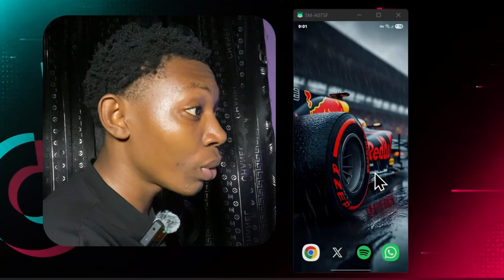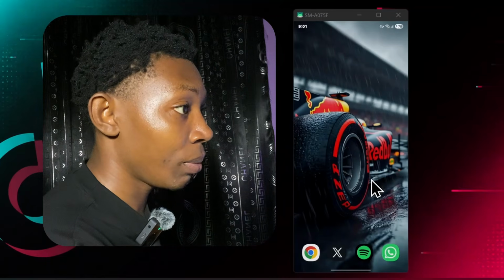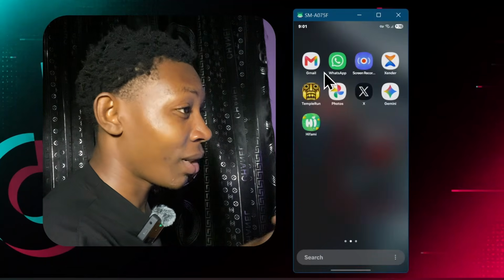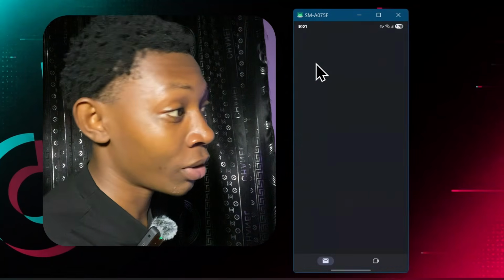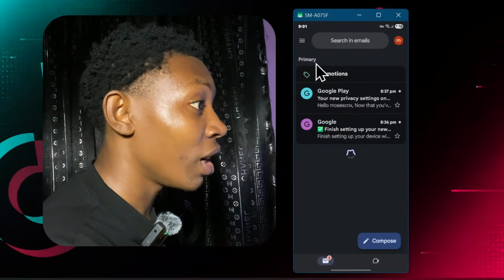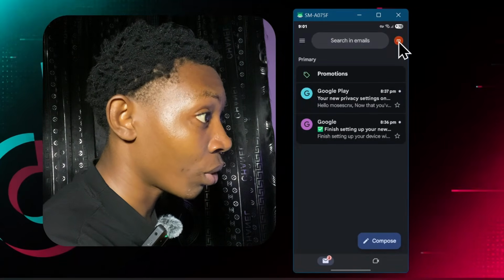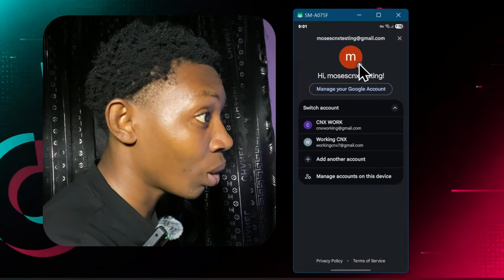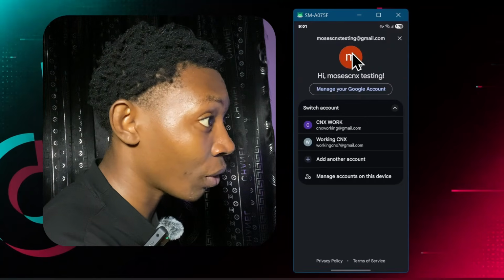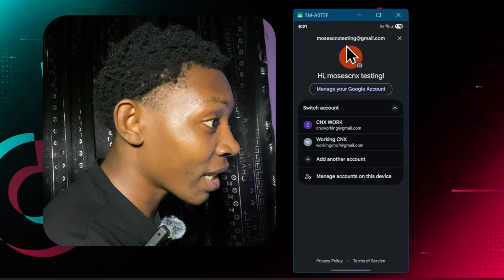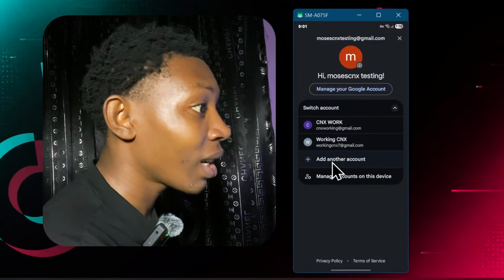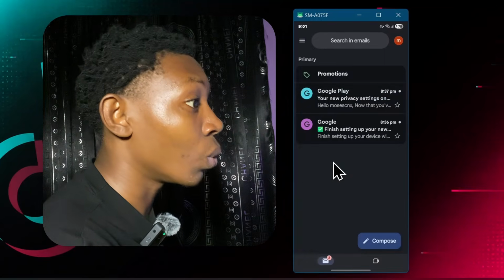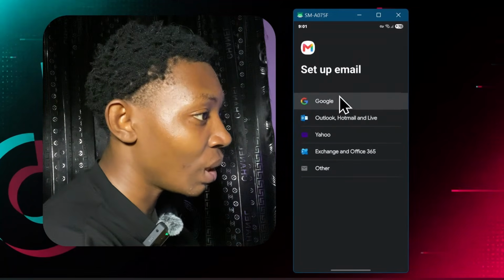Without wasting much of your time, let me go to my phone screen and show you step by step how to do everything. First thing to do is to open your Gmail app. You can use any device, whether iPhone or Android. Open your Gmail app, then click on your icon, where you see either your profile picture or the first letter of your email. Then under it, you see add account. Click on add account, click on Google, and set up a new Gmail account.